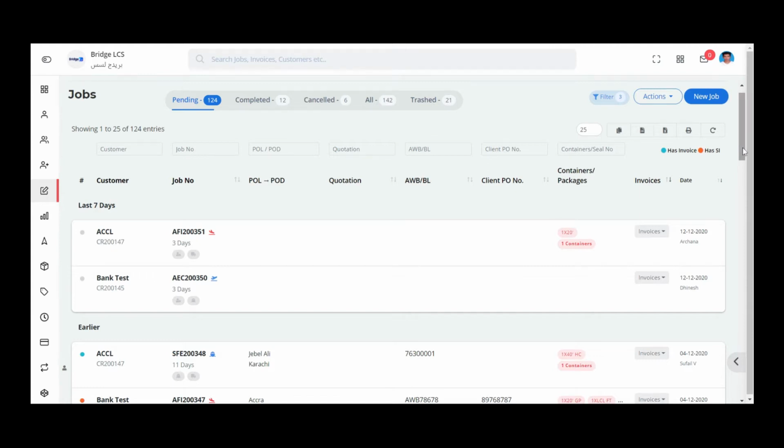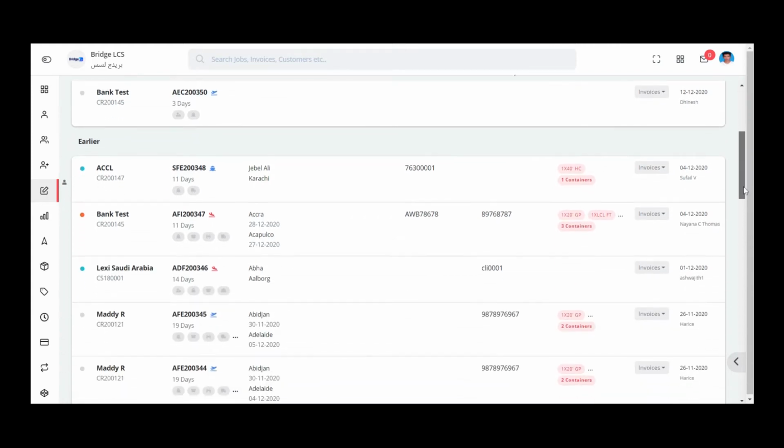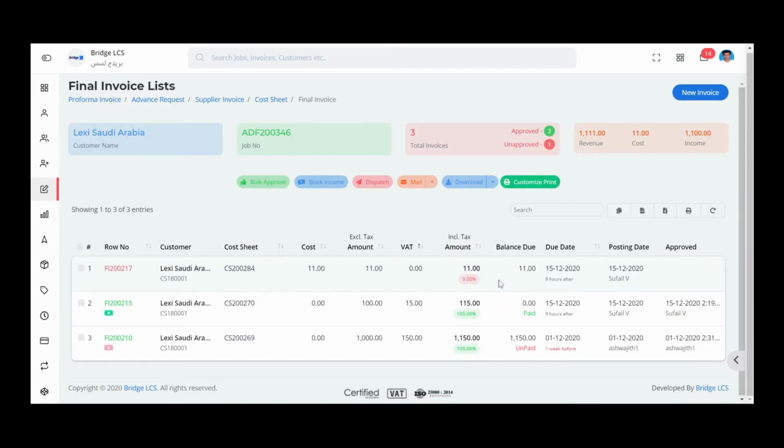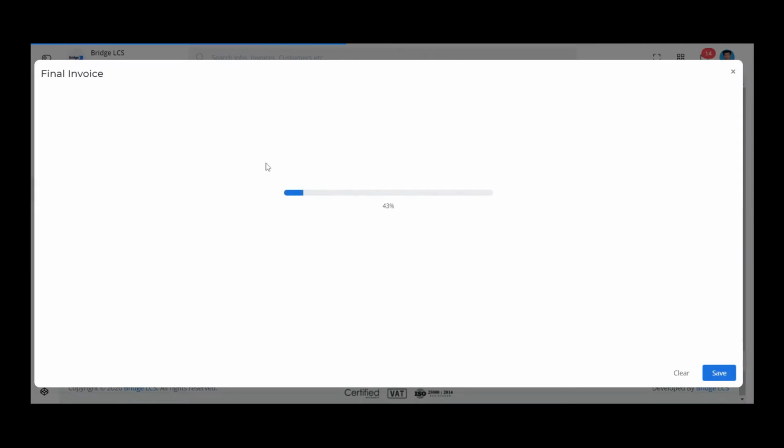In this video, let's see the creation and features available in the Final Invoice. Select the required job whose Final Invoice is to be created. Click on the new invoice.